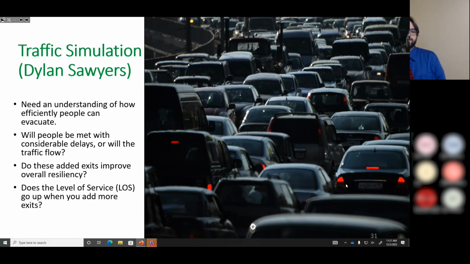Hi, I'm Dylan Sawyers, and I did the traffic simulation. So for this, we need an understanding of how efficiently people can evacuate, and will people be met with delays, or will the traffic flow? And do these added exits improve overall resiliency? And does the level of service go up when you add more exits?